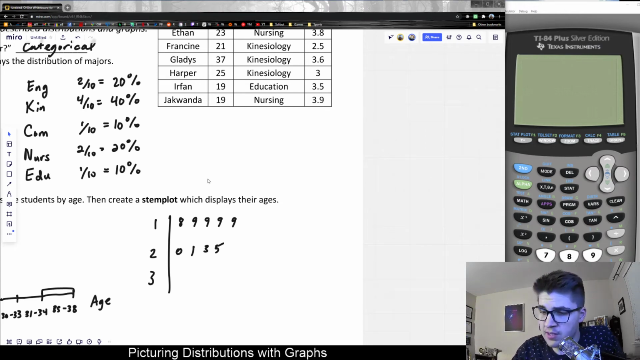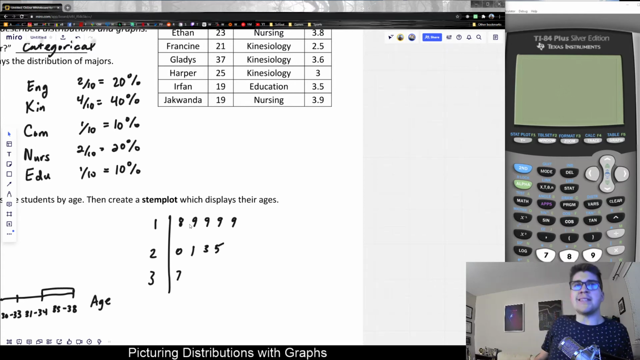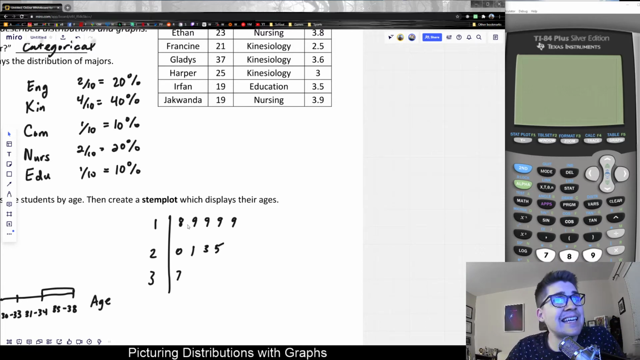And we had one 37-year-old student. So basically, that would complete our stem plot. And to those who aren't really trained to understand what it means, it can look like a very weird way to present the data. But basically, it's a way of listing it in order.